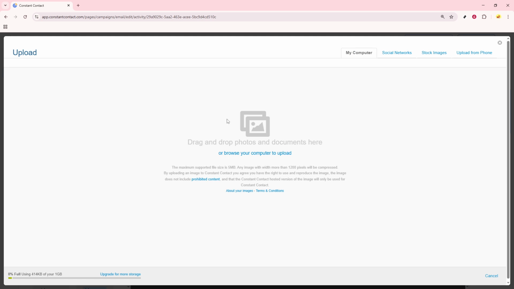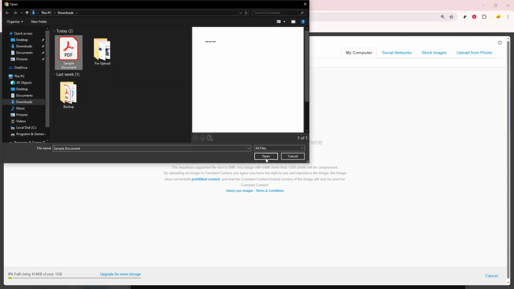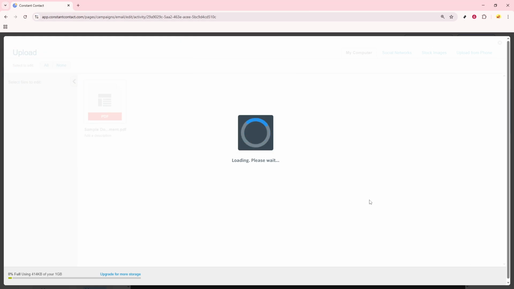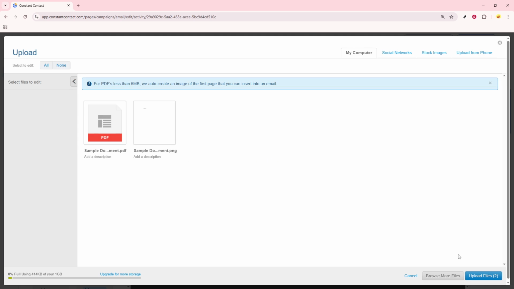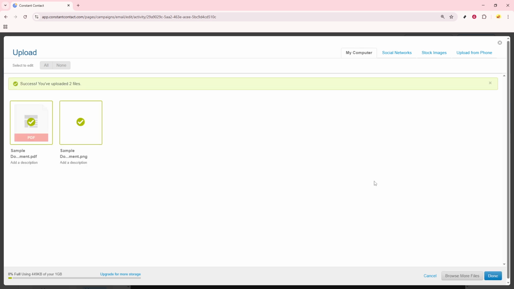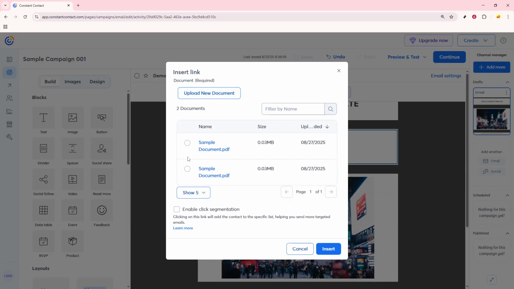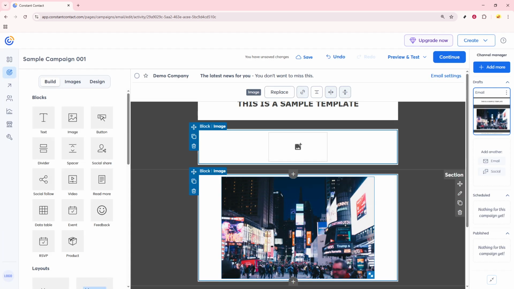At this point, a window will open, showing you all the files residing in your library. Navigate through to pick the one you uploaded earlier. If it's a text block you're working with, you'll probably want to include a short, engaging description to entice your readers to click the link. You could write something like, "Download our latest brochure," or "Check out this exclusive white paper," to give them a clear call to action. If it's an image block, using an attention-grabbing graphic could serve a similar purpose.